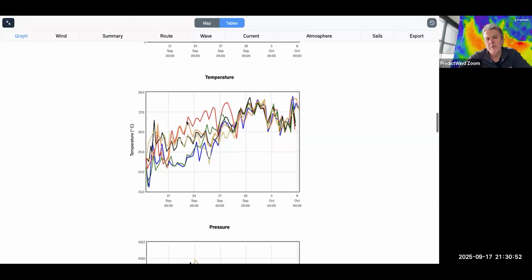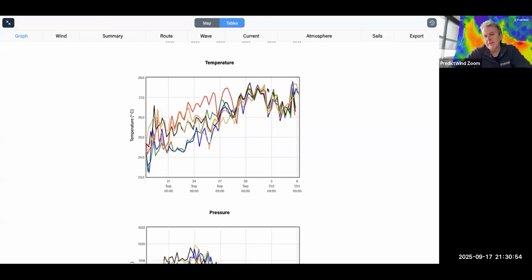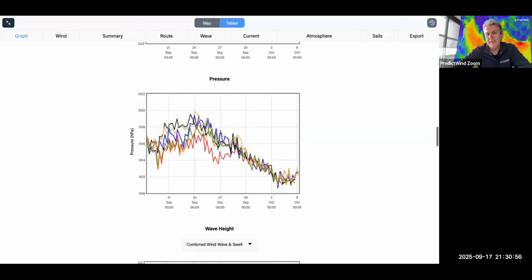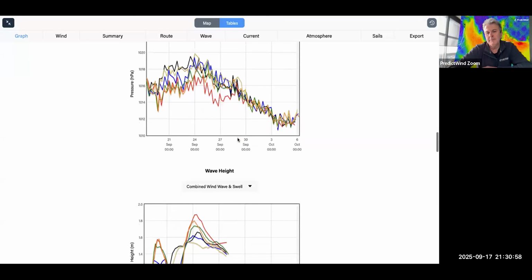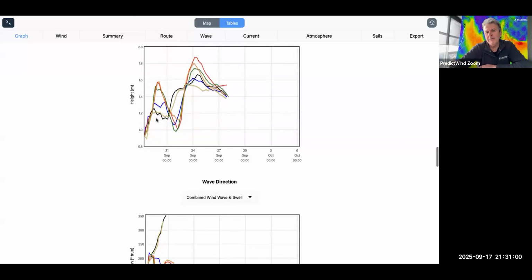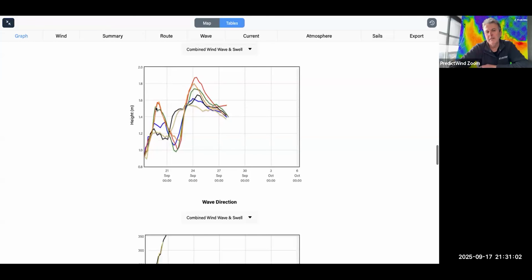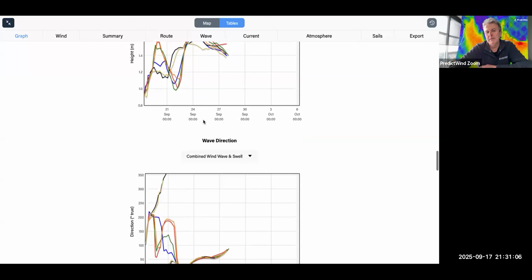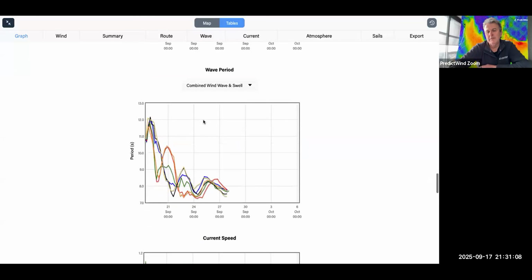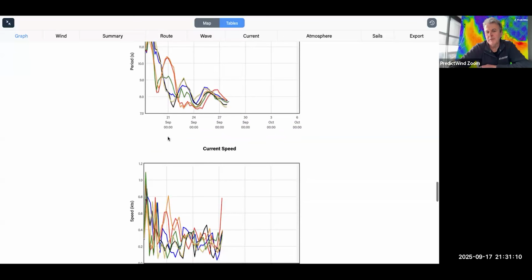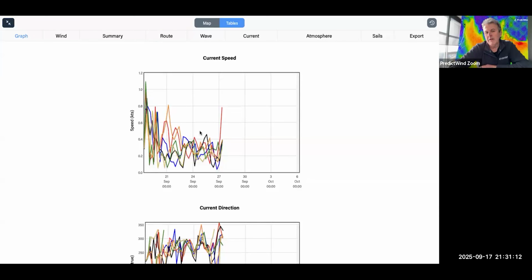So that's the CAPE. We've got the temperature, as we go further south, it's getting warmer. Pressure gives you an idea of the barometer. And we get into the wave height. I've got it set to meters, so nothing massive. Wave direction, wave period. Period's always important. And the current throughout the route.